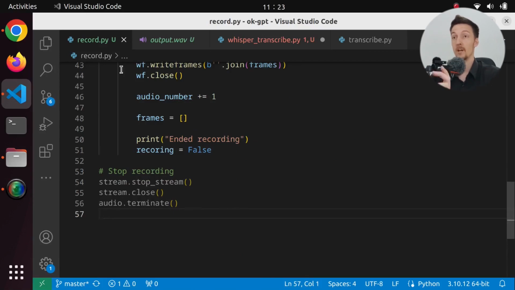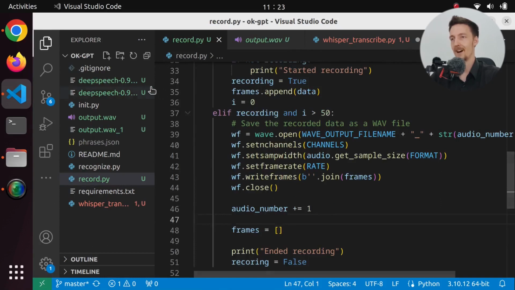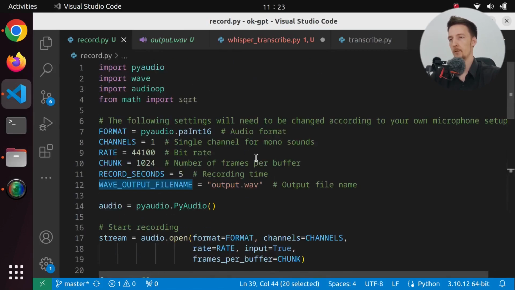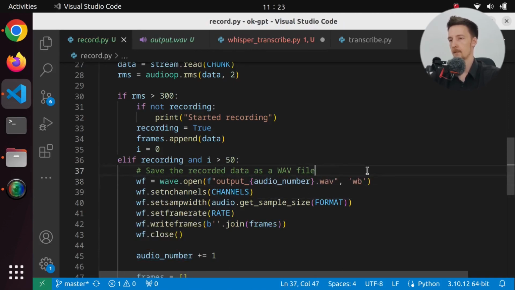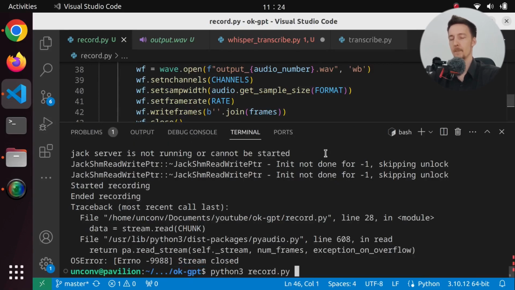So really, we should have actually written the file, but that is not actually how I should have named it. So I have to add here .wav and the wave output file name. I will just call this output, and let's actually make this an f-string. So output and the audio number and .wav. So actually the error we got was from when we started to record again, because we closed the stream already. So now it should work. So let's try it one more time.